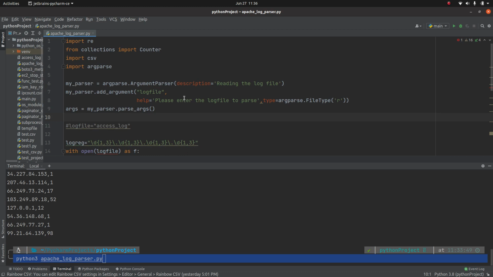So first thing, to use the argparse module is to import it. Like any other module, you need to import this module, right? Then you need to create the parser. So this is how we are creating a parser, and here we are giving it some description. I will show you where exactly you will see this, reading the log file. The next step is adding the argument.